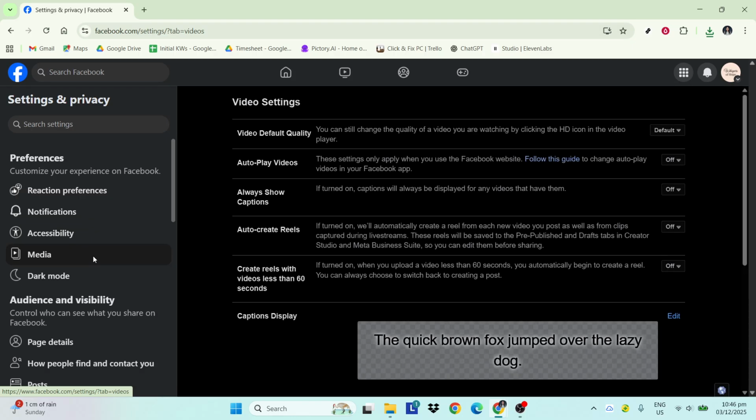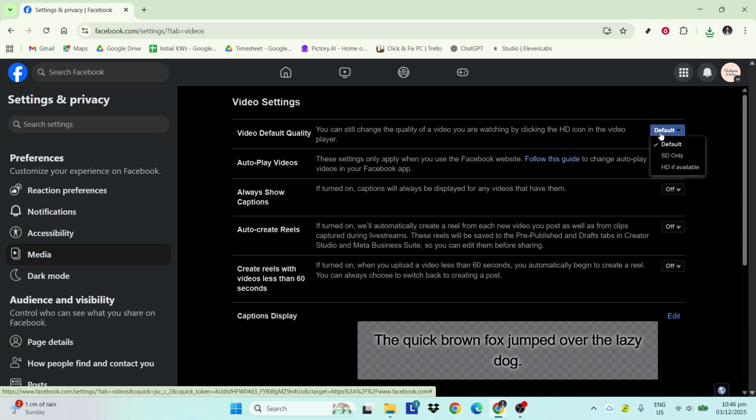Inside Media, look for the option labeled Video Default Quality. You'll see a drop-down menu right next to it. Click that drop-down to reveal the available choices. You'll have three options: Default, SD only, and HD if available.